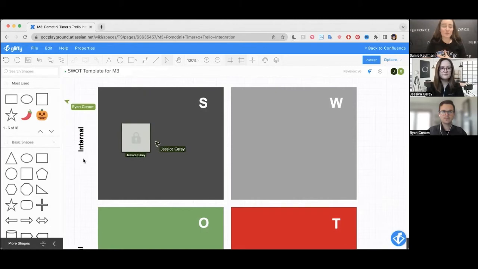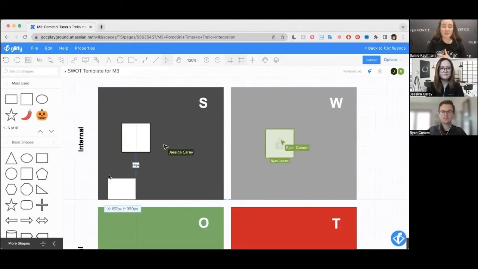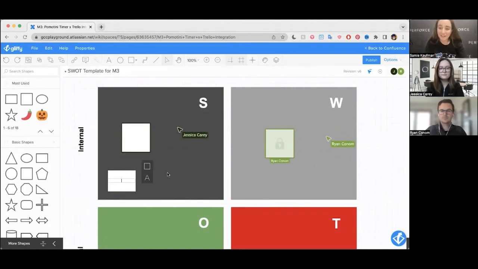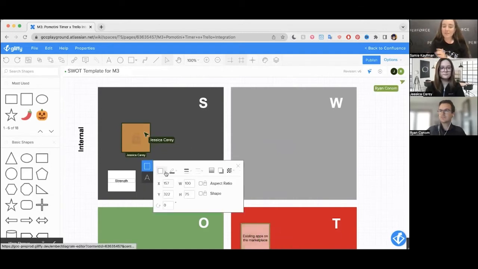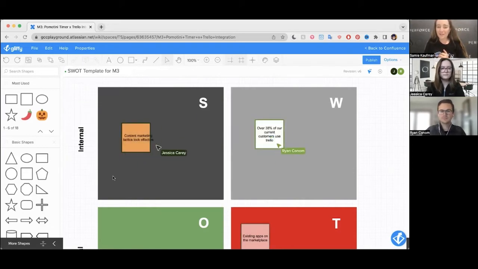So adding ideas is really easy. You can simply drag and drop shapes out onto the canvas and type to add some text. So whatever idea for a strength I have here, I could type it in and click to edit my shape, give it a different stroke color or stylize the text a certain way so I can tell it's mine. I will get that out of their way though.